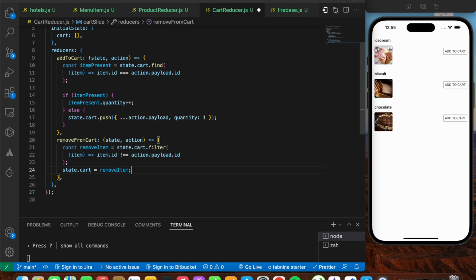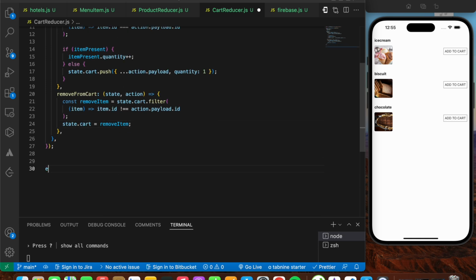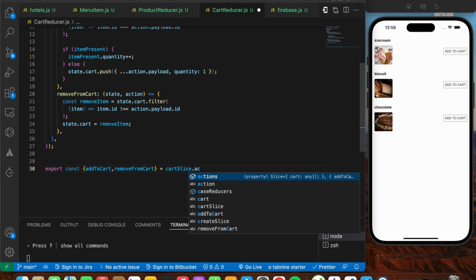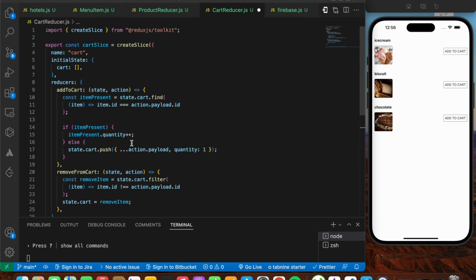So that's it. Now to use these, we need to export the required values. So here I'm going to say export const addToCart and removeFromCart equals cartSlice.actions. So we have defined two functions. Now the next step is we need to set up our main global store. So let's go do that.